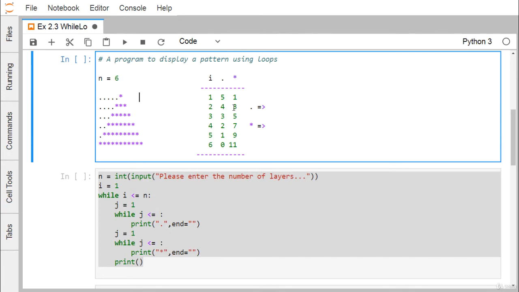This is known as a tracing table, where we are trying to trace the logic of our code. So for n is equal to 6, this is the respective pattern to be printed. I is the layer number or the height number, ranging from 1 to 6. And here we are counting, for each and every layer, the number of blanks and the number of stars in this particular tracing table.